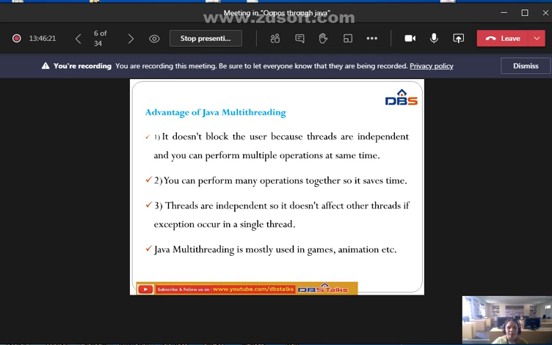The second point: you can perform many operations together, so it saves time. When it allows multiple users to perform multiple operations at the same time, time is saved. That is another advantage. It follows from the first one; the output of the first point is the input of the second point.